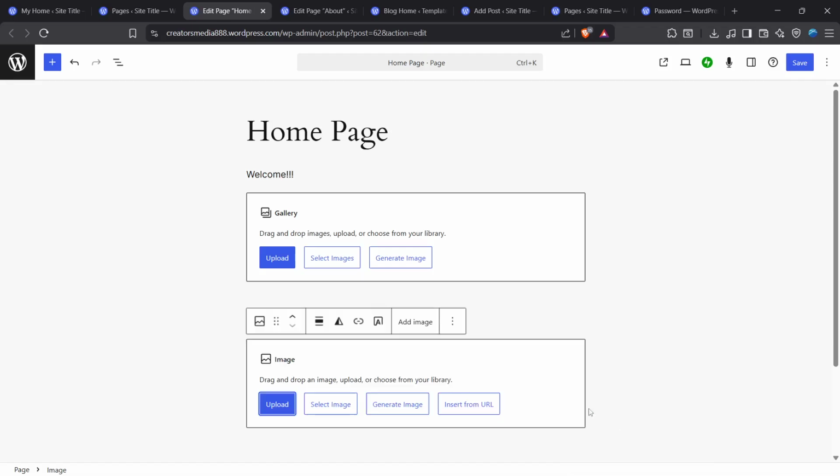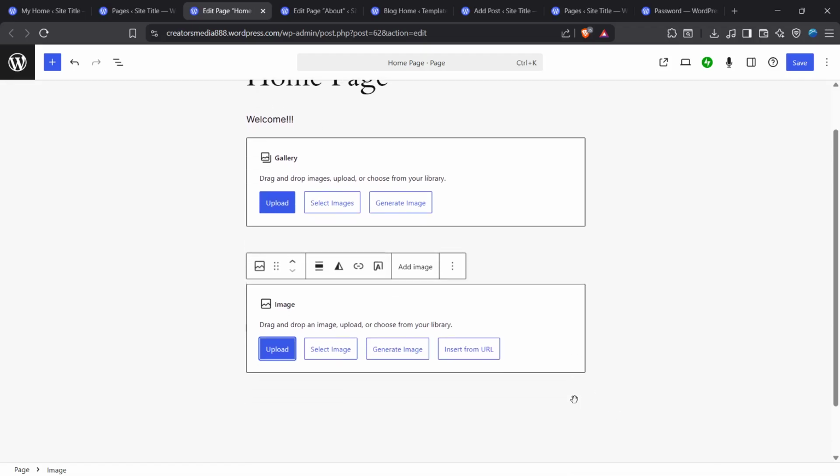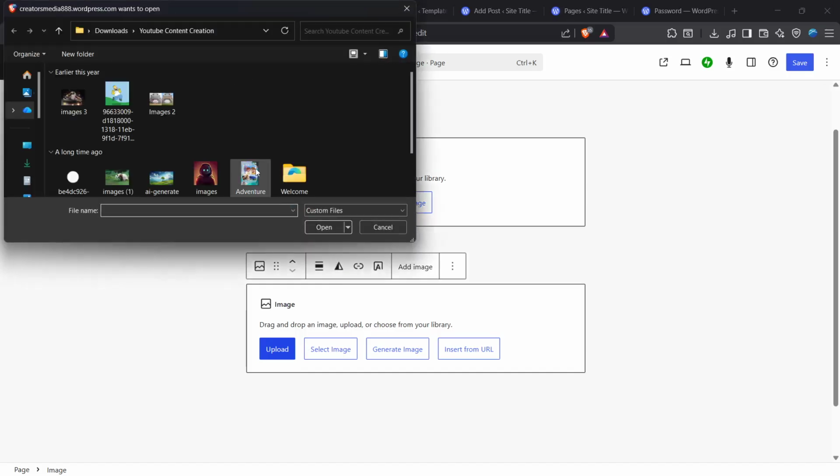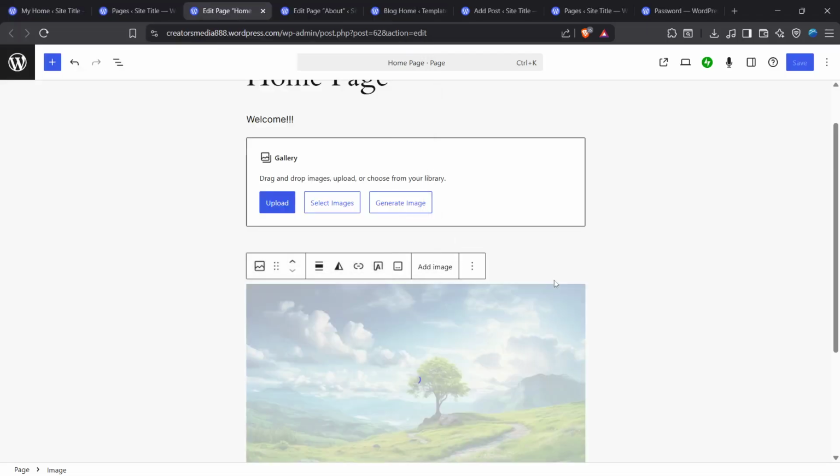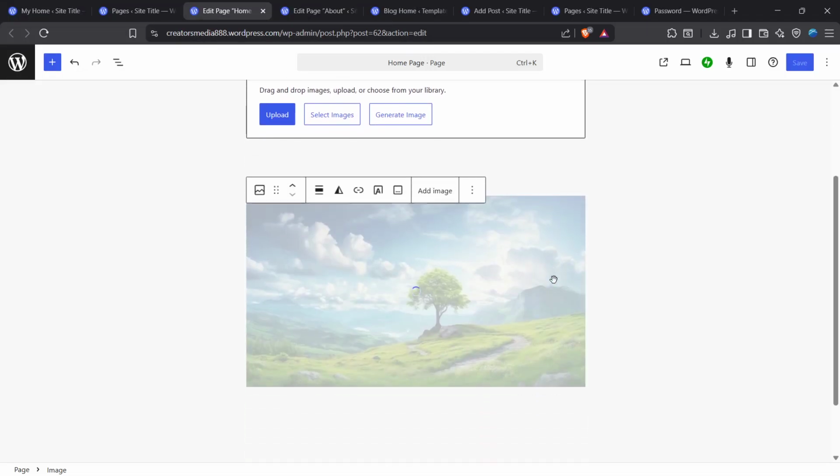After the image block is added, click Upload. This option lets you choose an image file from your computer. Browse your files, select the image you want to use, and then click Open. WordPress will upload that image and place it into the page. Once the image appears in the editor, you're ready to add the caption text.